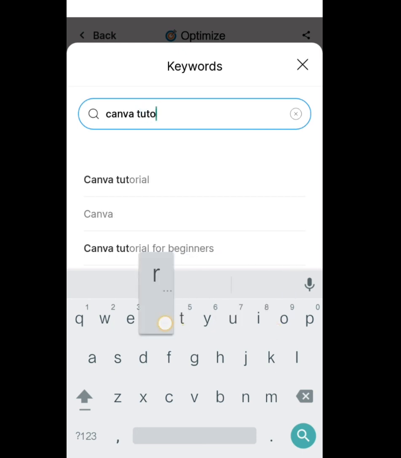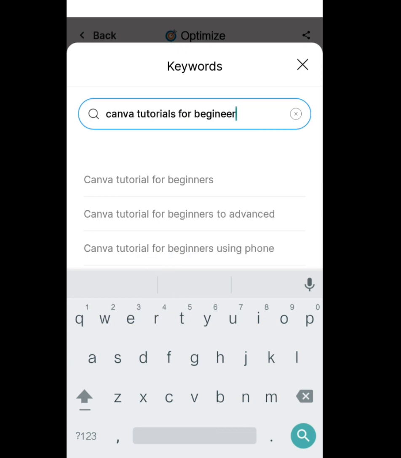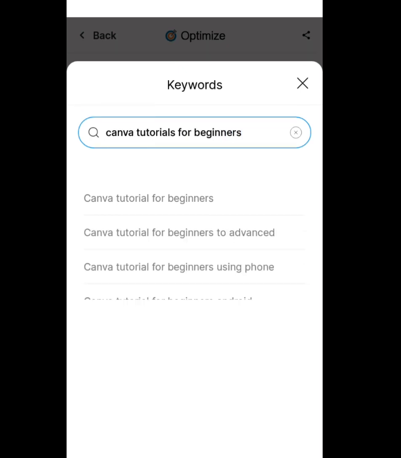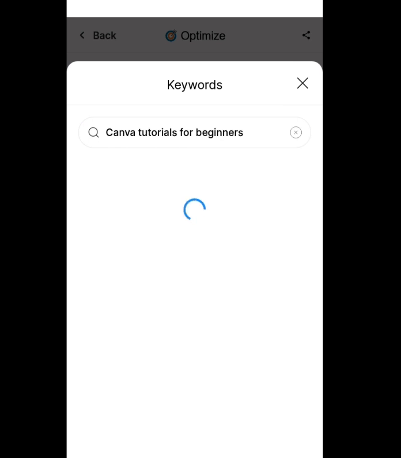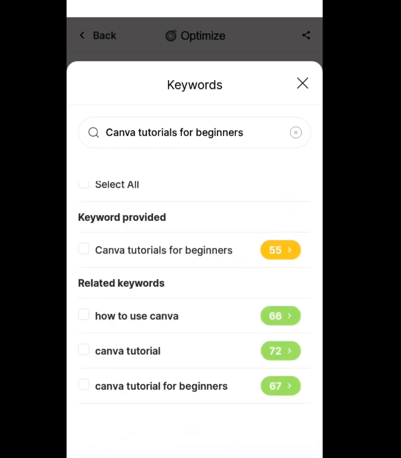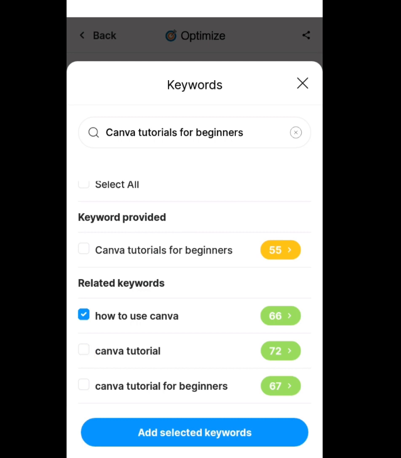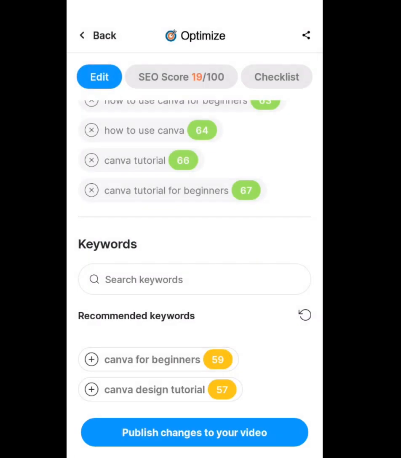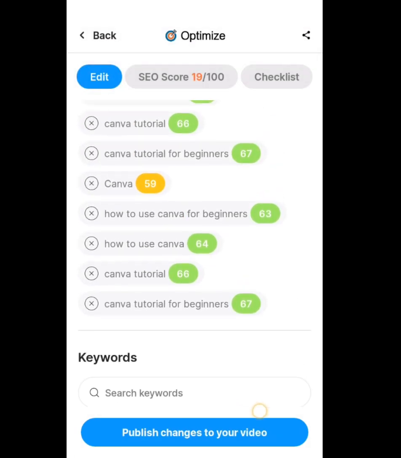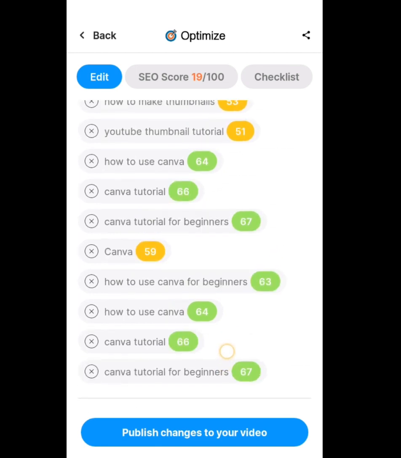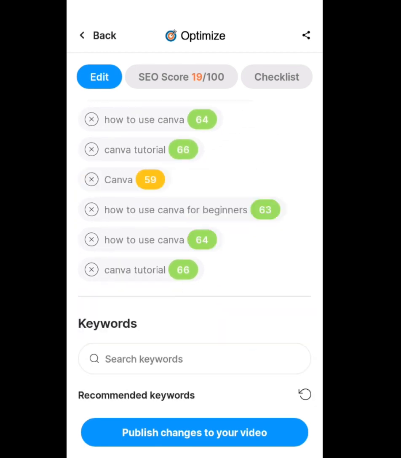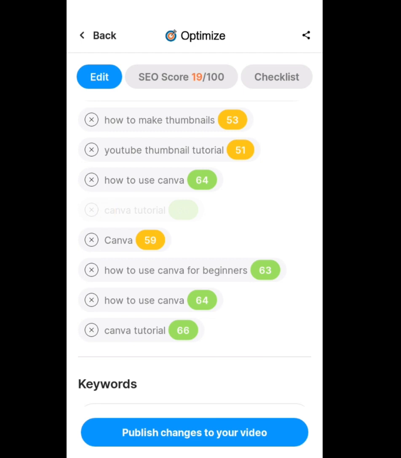All right, so you can input other things like Canva tutorials for beginners and see if there will be better keywords for your channel. So what VidiQ does is to give you keywords that are in relation to your channel's growth or channel size. Okay, for another channel, this word Canva that has a 59 score on it can be 80 for another person, or can be 70 for another person, depending.